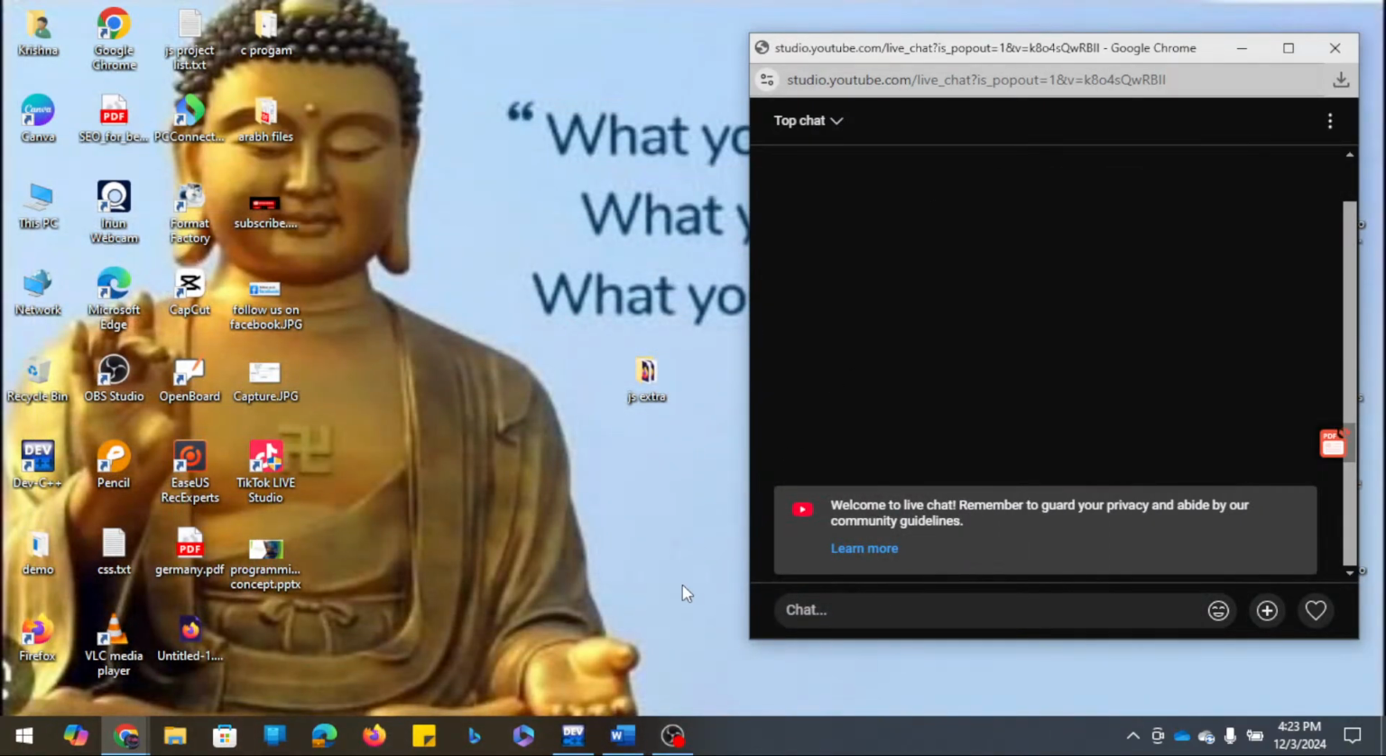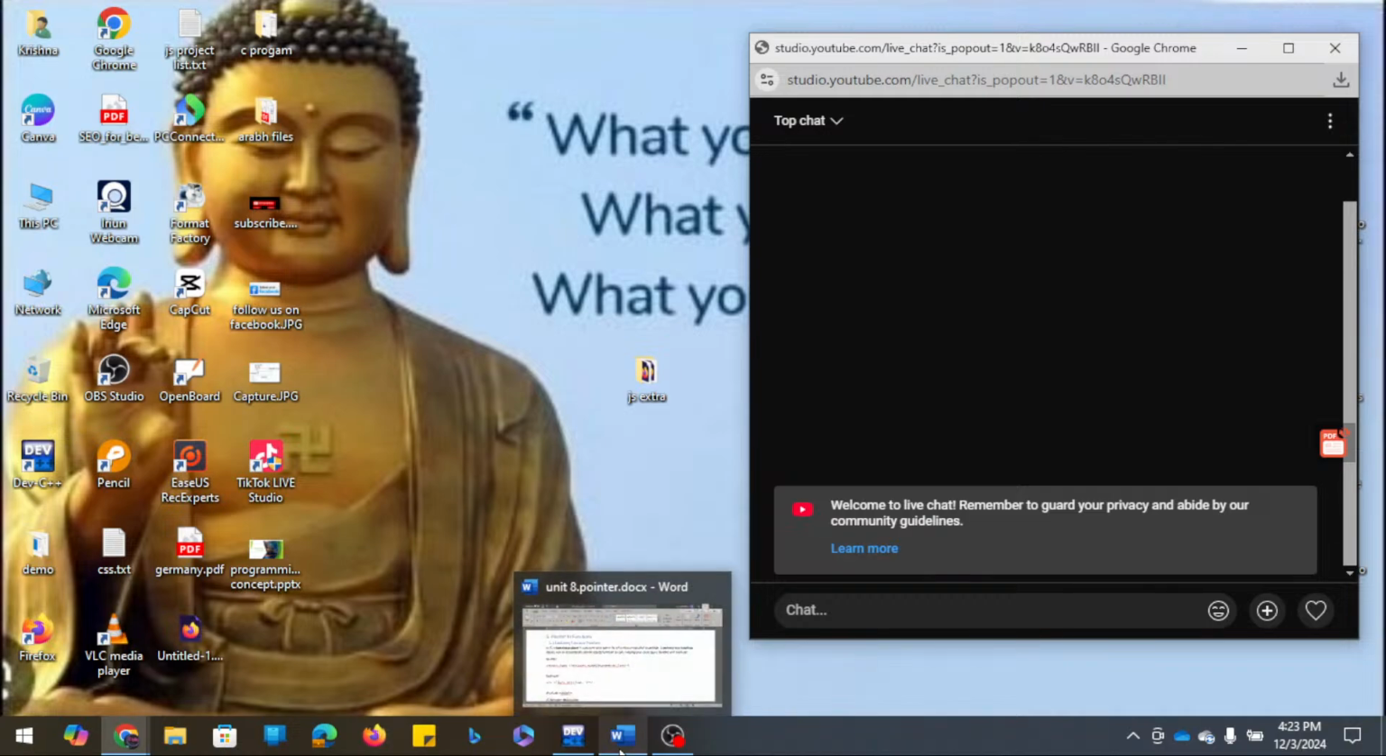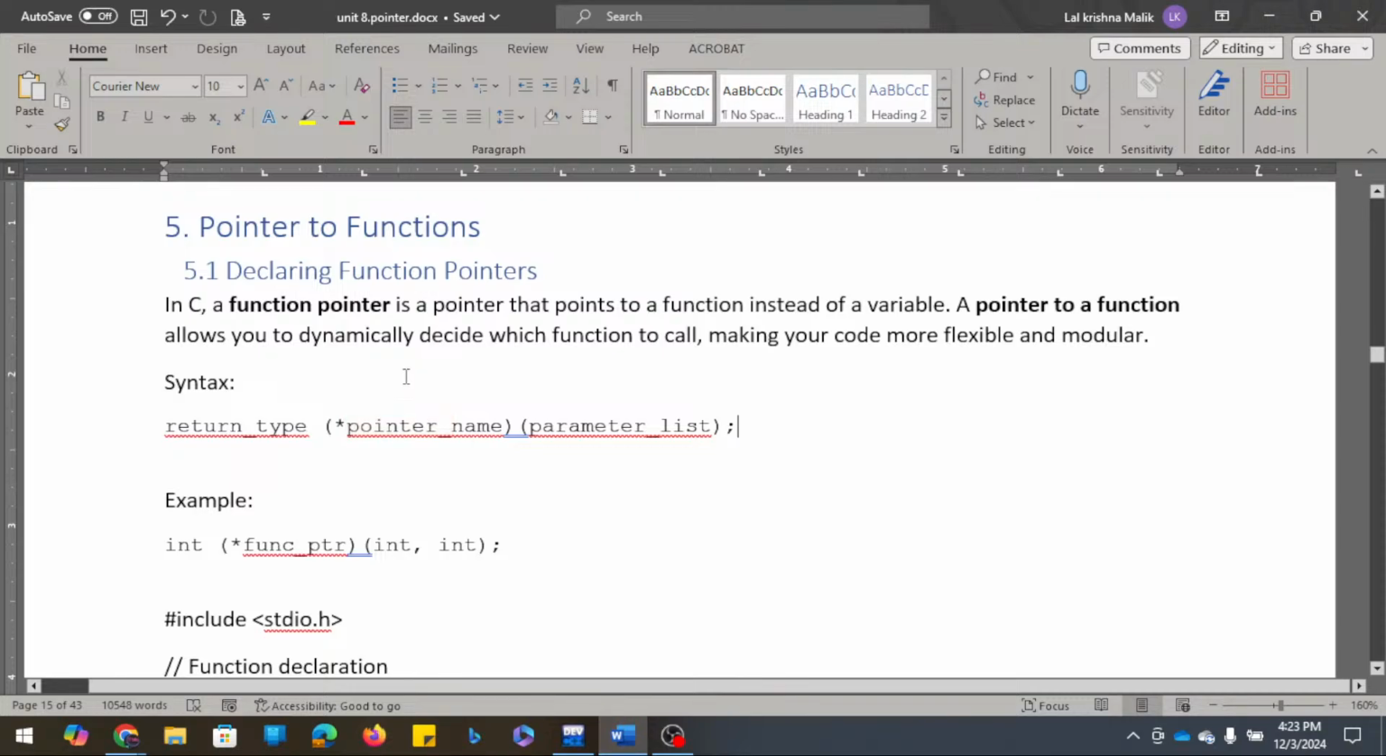Yesterday we discussed the connection between the pointer and the function. Today we are going to talk about some more advanced parts of the pointer. Let's see first the theory part.